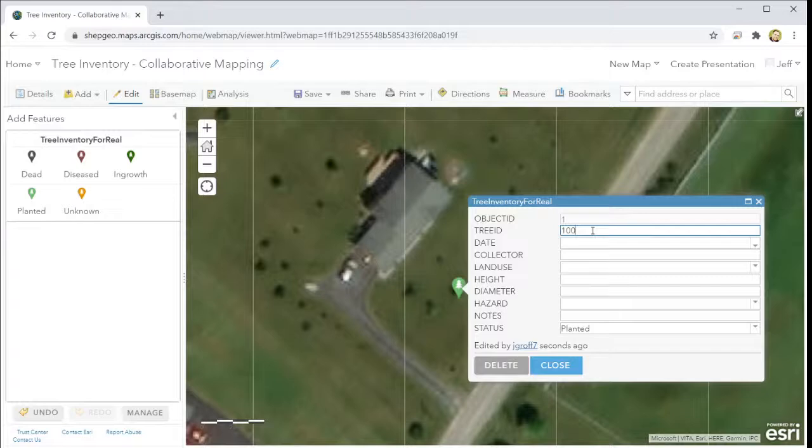So now I can enter it. Tree ID, give it a number. How about 101? The date. This is of date type, so I can actually use the calendar to pick it. The collector is me. Land use, residential. The height of this tree, at this point, is probably about 20 to 30 feet. The diameter is probably less than a foot. I'll put 1 in there. I got a round. Is this a hazard? No. Notes.